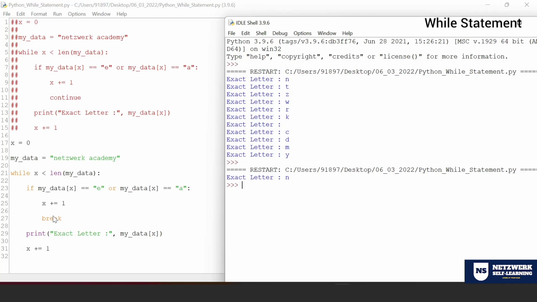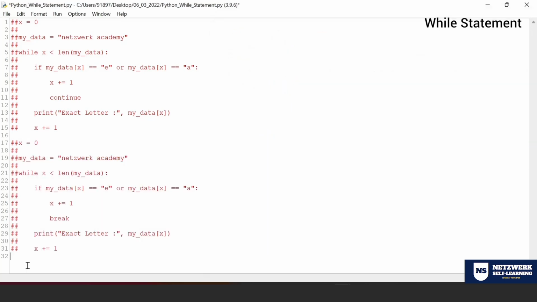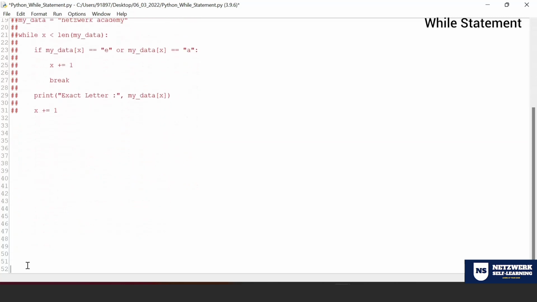There is also a statement called pass. When you looked at the class, you would have noticed that I used the statement called pass. Pass means continue to the next executable statement. So let me show you that as well. Let me put this and add another thing.